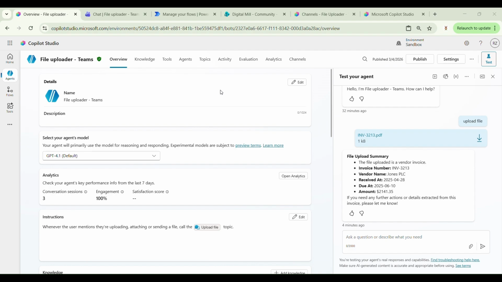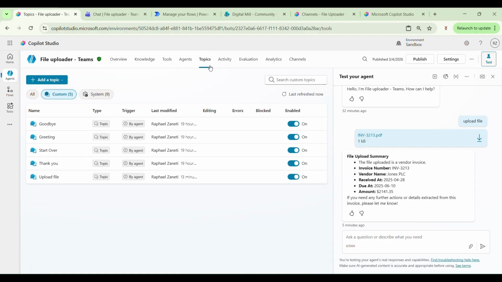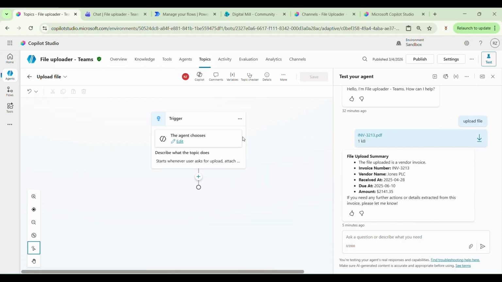So to get started, I already have here this very simple Copilot Studio agent with some instructions to initialize the upload file topic whenever the user mentions they are uploading, attaching, or sending a file. And so far, if you go to this topic, you'll see that there is nothing else besides the trigger itself. And this trigger is detailing that Copilot will just summarize the content of the attached file.